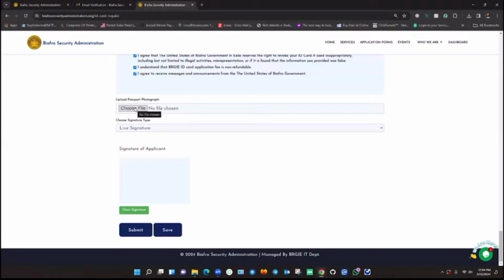Now, having reached here, one may be wondering, then what type of passport picture should I upload? Let me show you a sample.